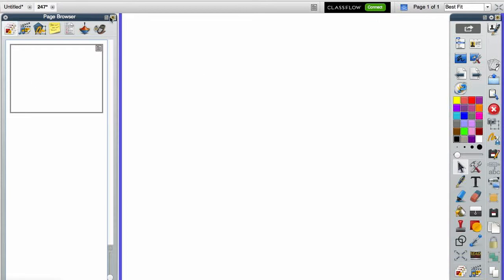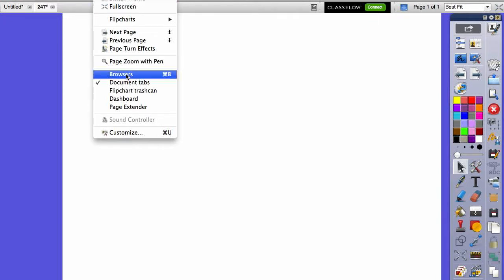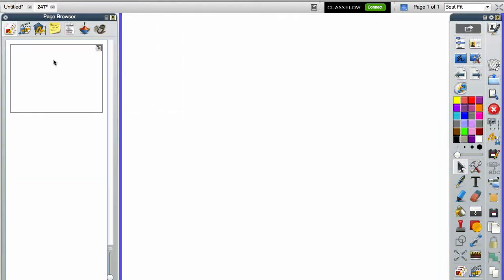If you open your flip chart and you don't see this piece over here, your browser, I'm going to go ahead and close out so you can see. It's always available under View and under Browsers. The first thing it usually pops up is your page browser showing your different pages here. In this case, I just have a first one that's blank.